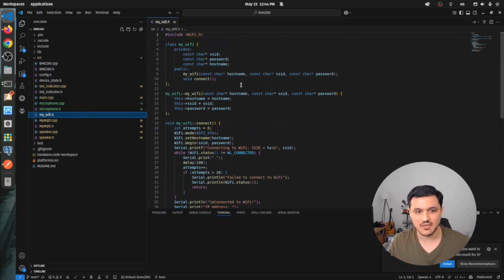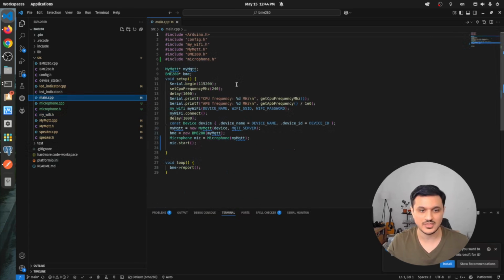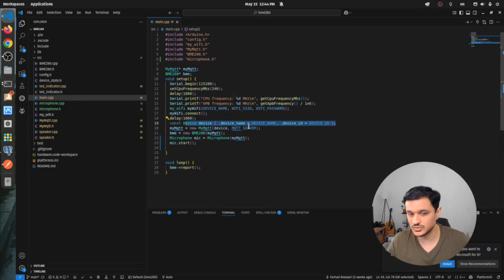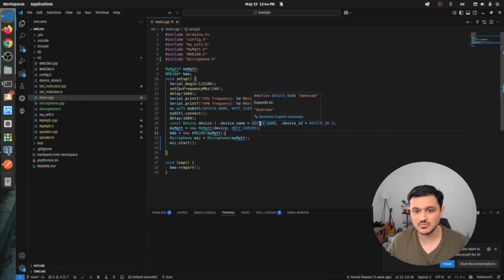So I first have a Wi-Fi class. I connect to Wi-Fi inside my main function. As you see, this is the first thing I do. This is the Wi-Fi connection, and then after I am connected to the Wi-Fi, I'm going to create a new instance of my device, introduce the device, because I am on MQTT. I have to name my device and give it an ID. These two are not hard-coded inside the code, but coming from a configuration.